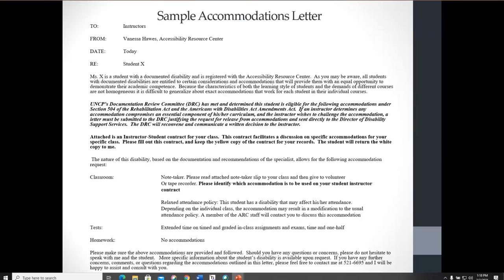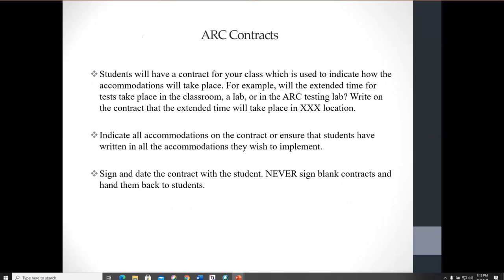This is a copy of an accommodations letter. Please call us at your earliest convenience if you have any questions or concerns. Also, please note that we have recently changed the relaxed attendance guidelines and verbiage. Again, please make sure there are no accommodations on the contract that are not on the accommodations letter, and never sign a blank contract. Some faculty prefer to complete the contracts together with the students, while others prefer to complete them ahead of time. Either way is fine.